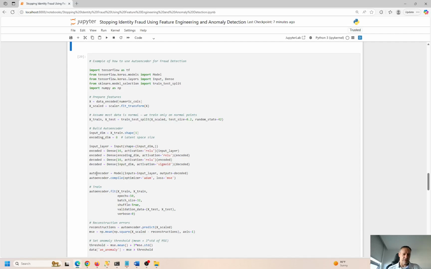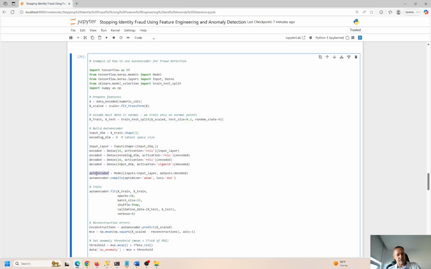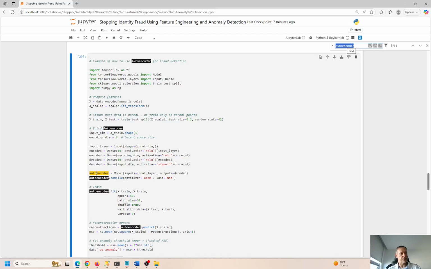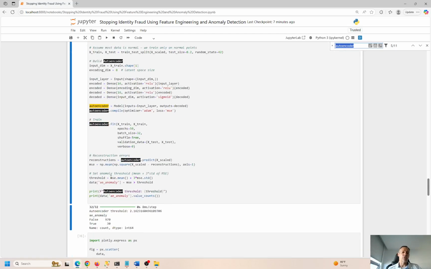This is autoencoder. So autoencoder comes from here. If I do Control F, you can see where it's coming from. So all these autoencoders are still scaled just like the other two. Whenever you're dealing with some type of clustering or some type of anomaly detection, you're always scaling the data. I've got in my notes a couple of reasons why we want to do this here. We have false 970 non-anomalies, 30 anomalies. So let me go ahead and run this.